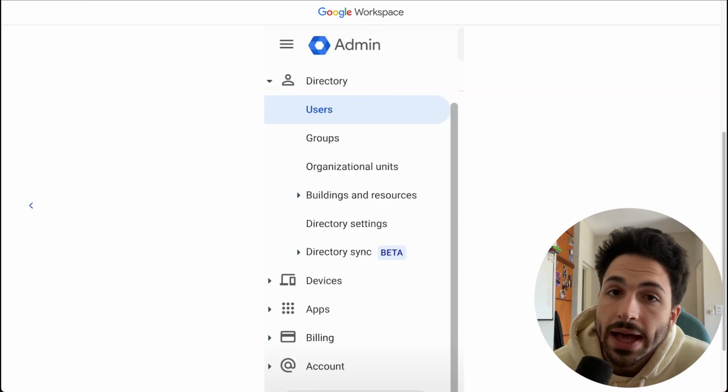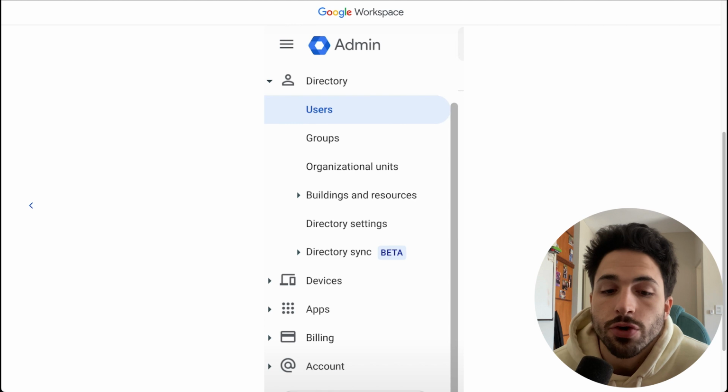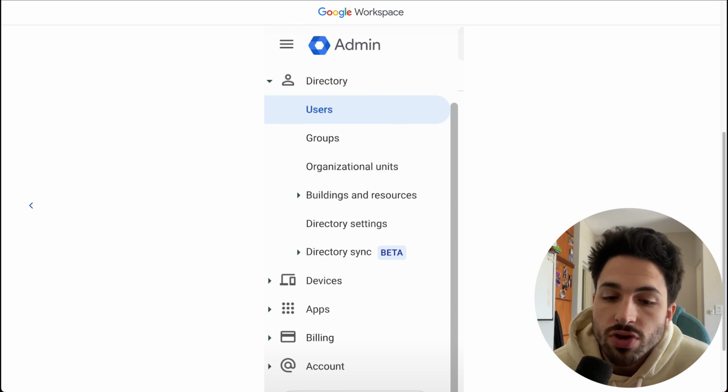Just in case you want to add additional users, which may be the case for your business, you can go to Directory and select Users. And that is all you need to know to set up Google Workspace for your organization and create professional business email accounts.